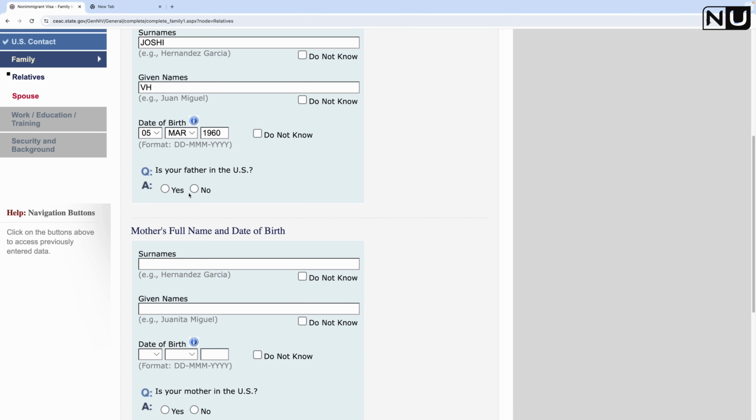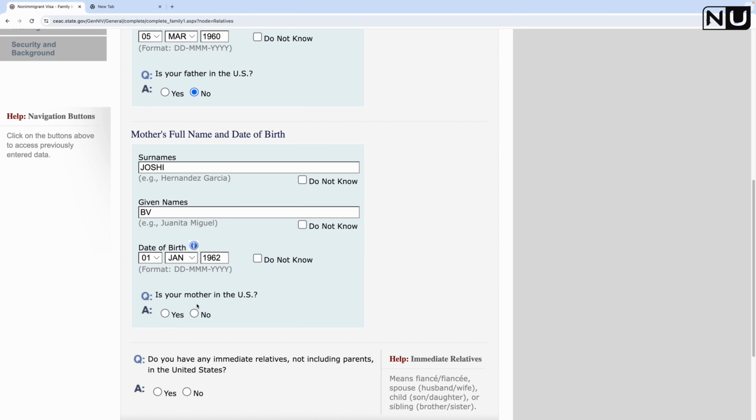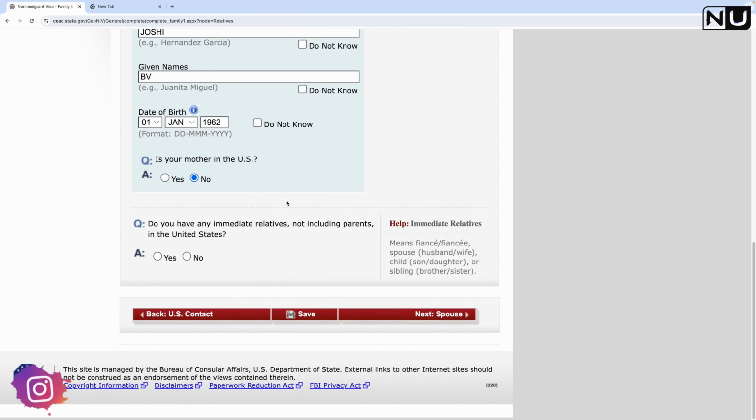Is your father in the US? No. If he is, then of course you have to select yes, but if no, then no. The same way, mother's name, and whatever the date of birth is, you can just mention that. Is your mother in the US? No. Again, if it's yes, then yes.